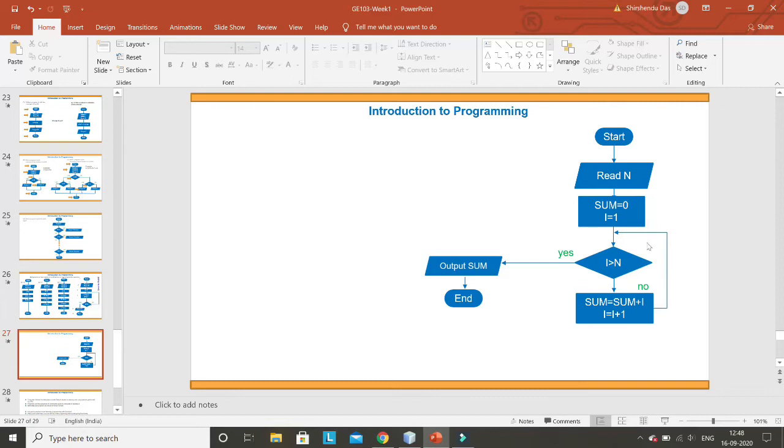Now when it is again here, the current value of I is 2 and sum is 1. Is 2 greater than n? No, 2 is not greater than n, because n is 50 and I is 2. So again it will come here: sum equal to sum plus I. The current value of sum is 1, so 1 plus 2 is 3. And the value of I will be 2 plus 1, which is 3. So the new value of I will be 3.